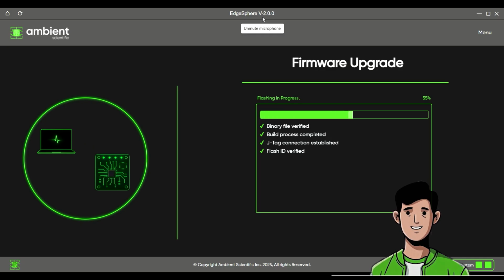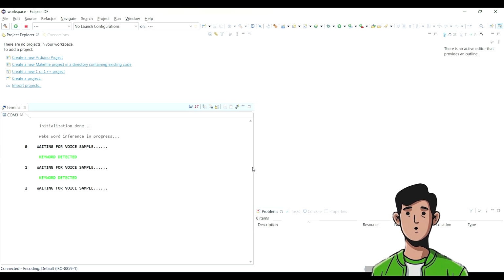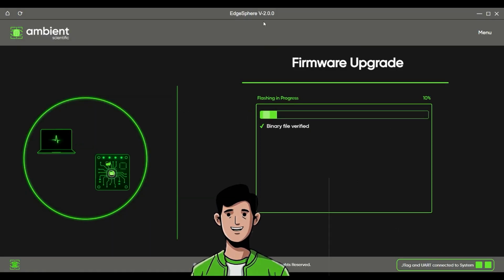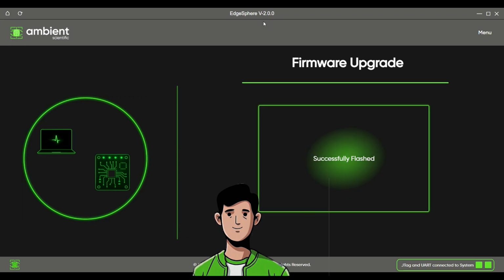When you say Alexa, the inference LED on the board will flash green, indicating the wake word model is responding correctly. To get started, let's flash the firmware required by EdgeSphere. Upload the EdgeSphere firmware.bin file and again confirm that JTAG and UART are both green. Click Upgrade FW. When the progress bar completes and the confirmation appears, the board is now running the firmware needed for the rest of the tutorial.